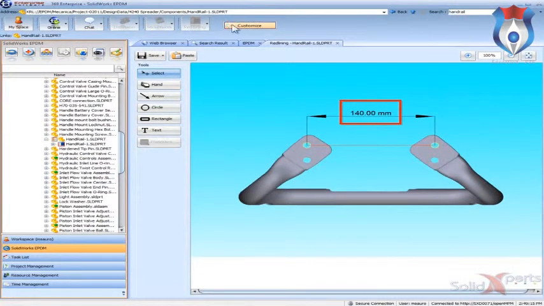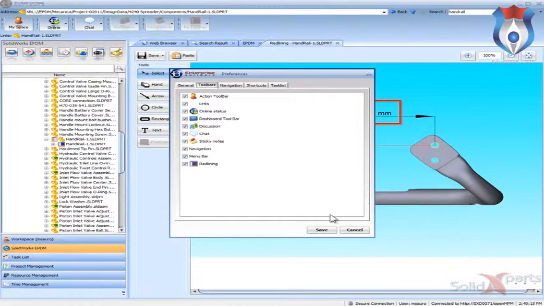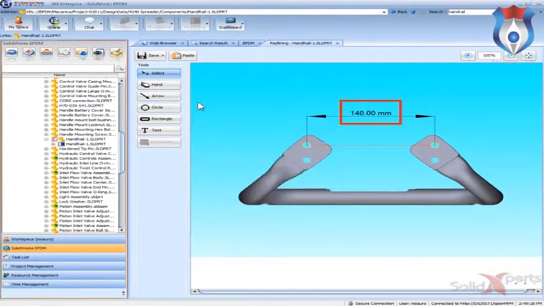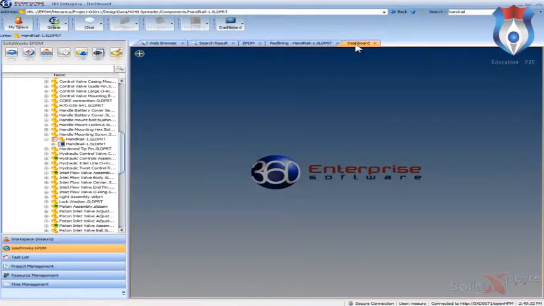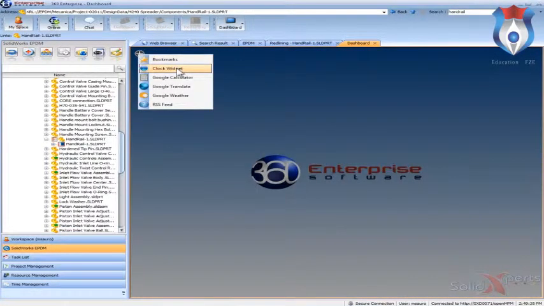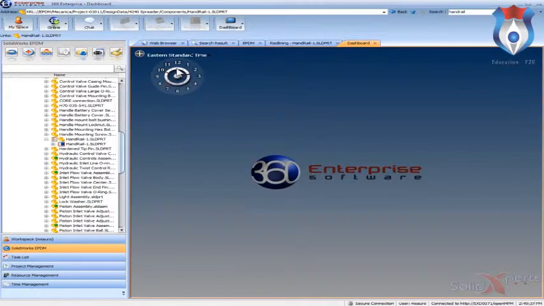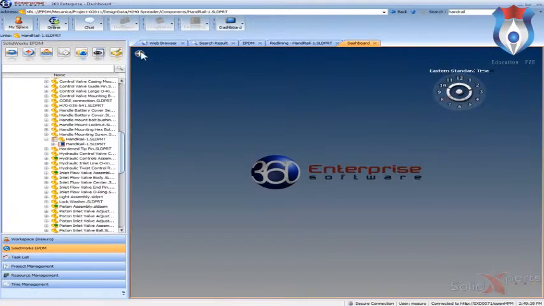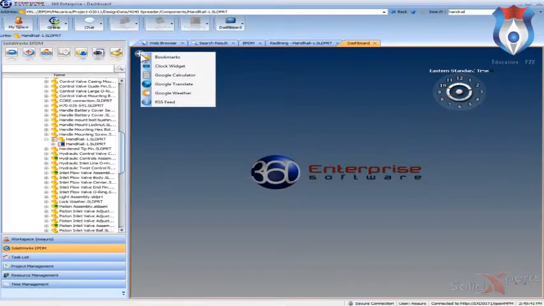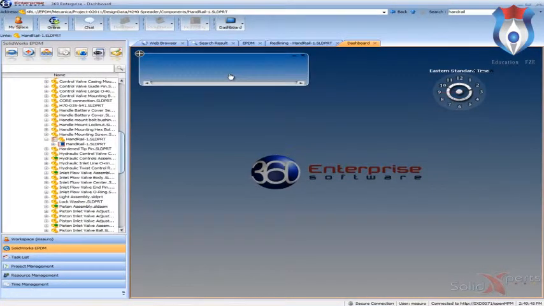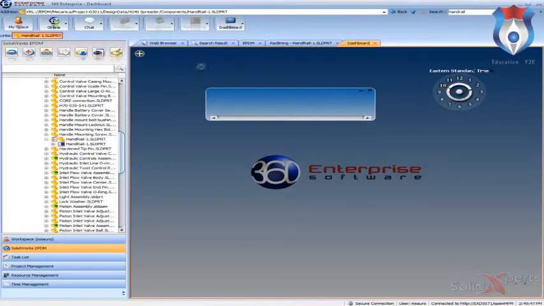Now that this is done, we can also have a dashboard. The dashboard is somewhere where we can put stuff that we work on a lot. We can add widgets or apps, like a clock widget, like this one. We can also add bookmarks if we want. Bookmarks will act like a favorite, just like the toolbar. So I'm adding a bookmark right here. I'm going to take this part and just drag it in like this.